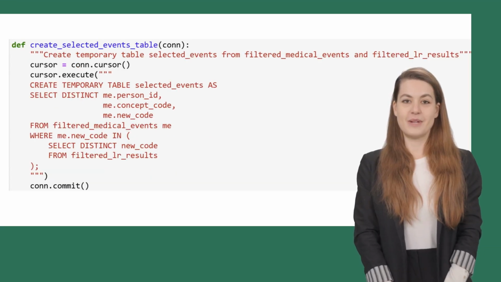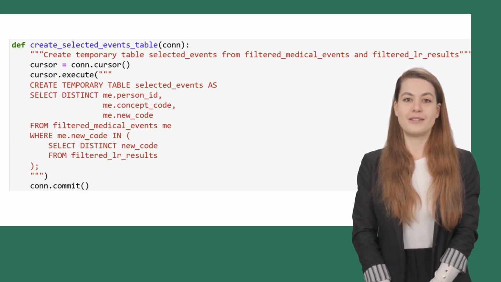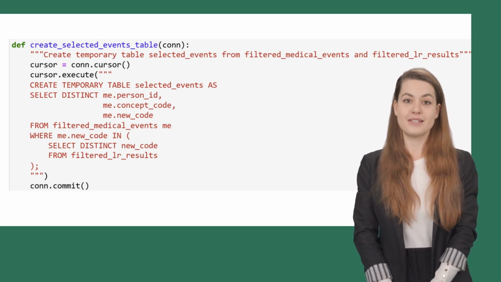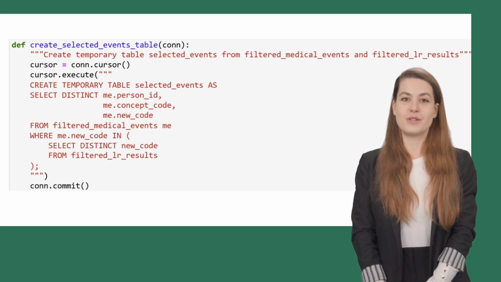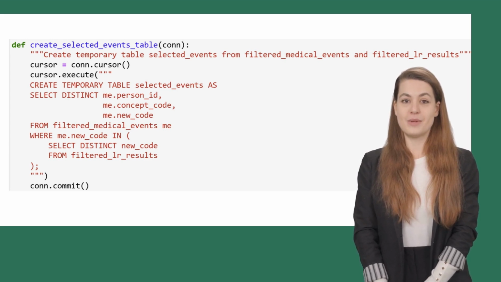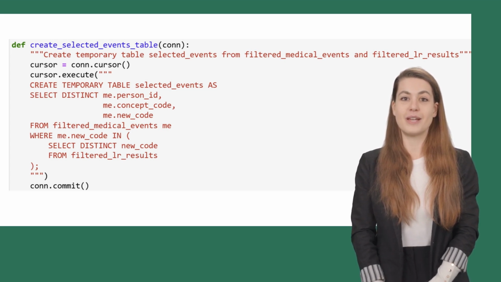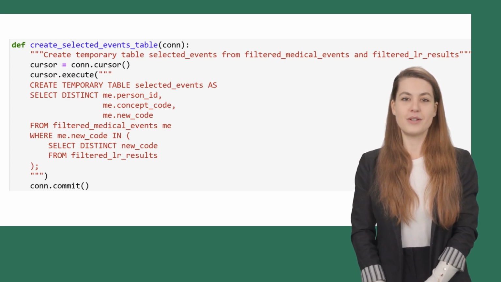This slide explains the process of creating a temporary table for selected events. It first filters data from the table by selecting distinct values. The selection is based on matching new_code values that are also present in the LR_results table. This ensures that only the relevant medical events linked to significant features are included in the new table, which is crucial for further analysis.